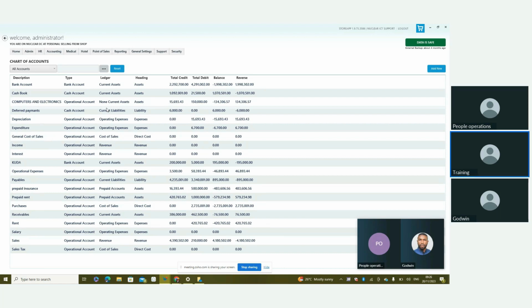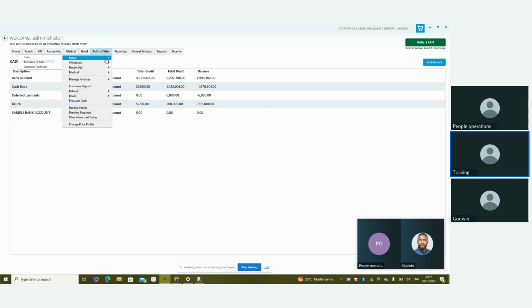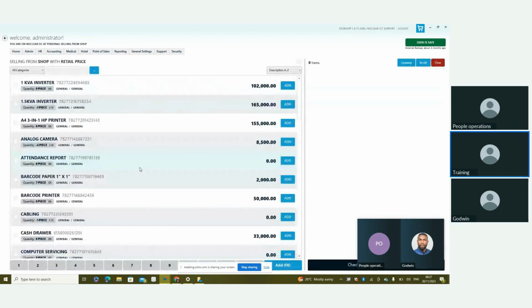So for instance, now let me create a bank account, and let's call this account sample bank account. So this account is a sample bank account. We want to use it for an example and explain what we mean by automatic posting into the account. Now, at the point of sale, a customer walks in and says, I want to buy this item.